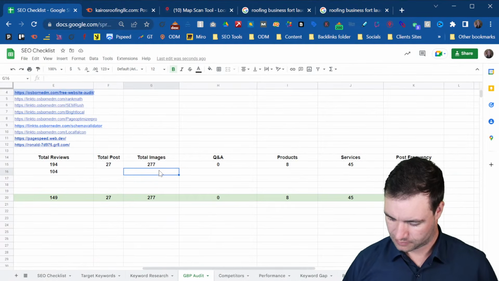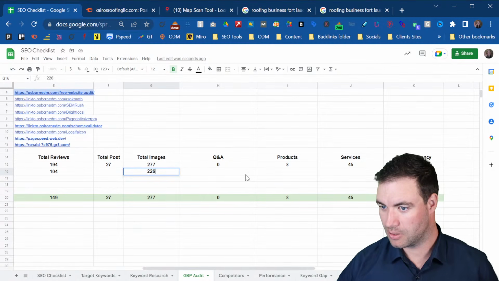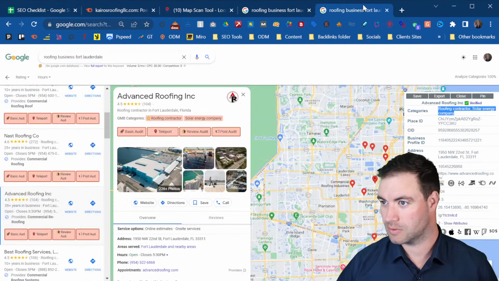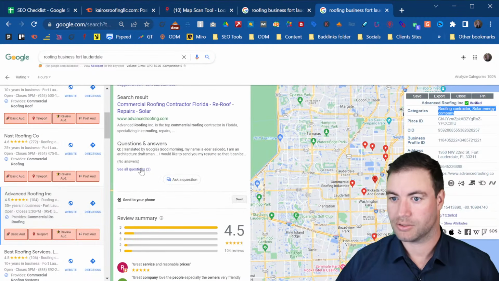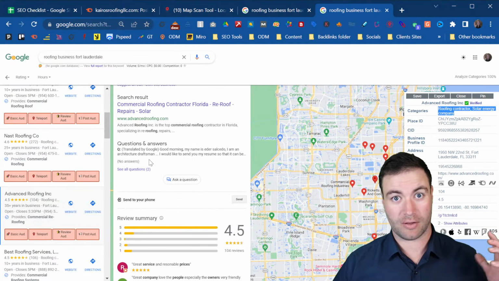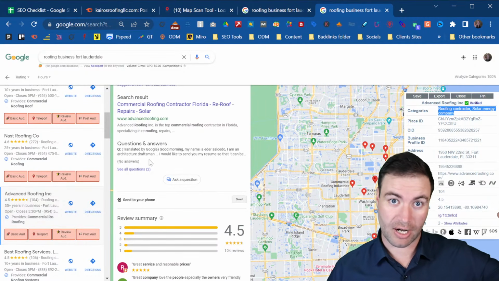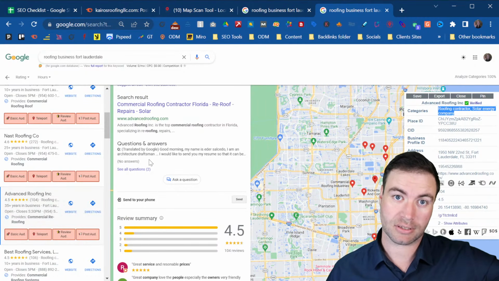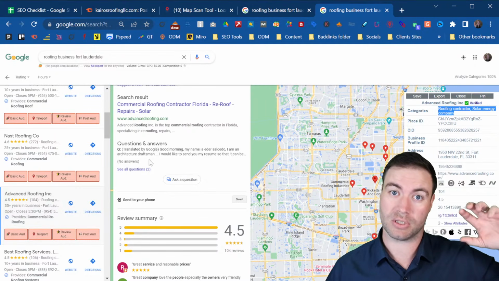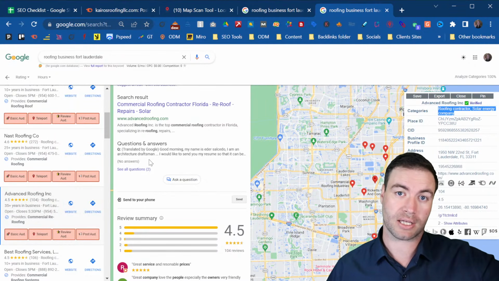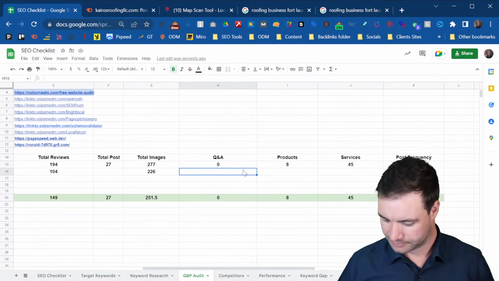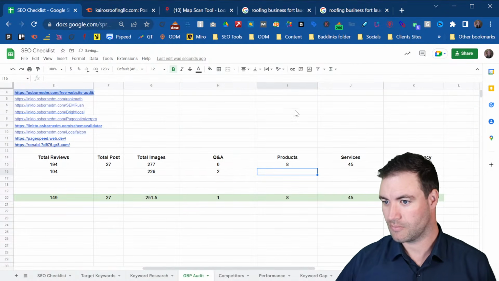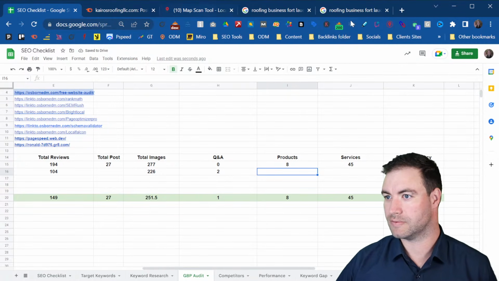So 226. Q&As. What do we got? 2 questions and answers. Now, if you notice the top ranking roofing contractor actually has some Q&As, you want to do the same thing. You want to go in there, check that out, see what's going on. Okay, so 2. Products and services.